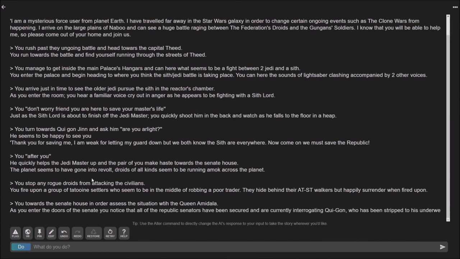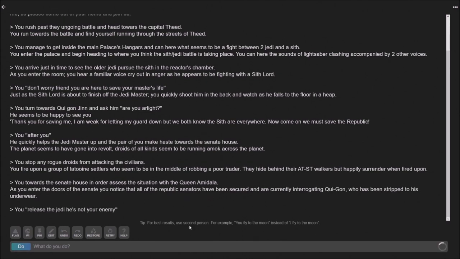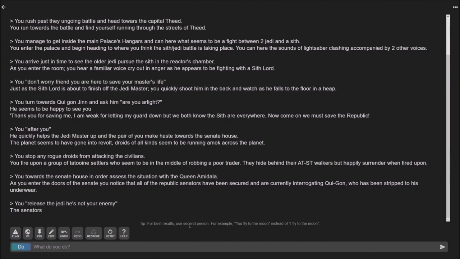As you enter the doors of the Senef, you notice that all the Republic senators have been secured and are currently interrogating Qui-Gon, who has been stripped to his underwear. What? What just happened here, boys? So I'm just going to tell them to release the Jedi because he's not our enemy. I don't know what's going on.